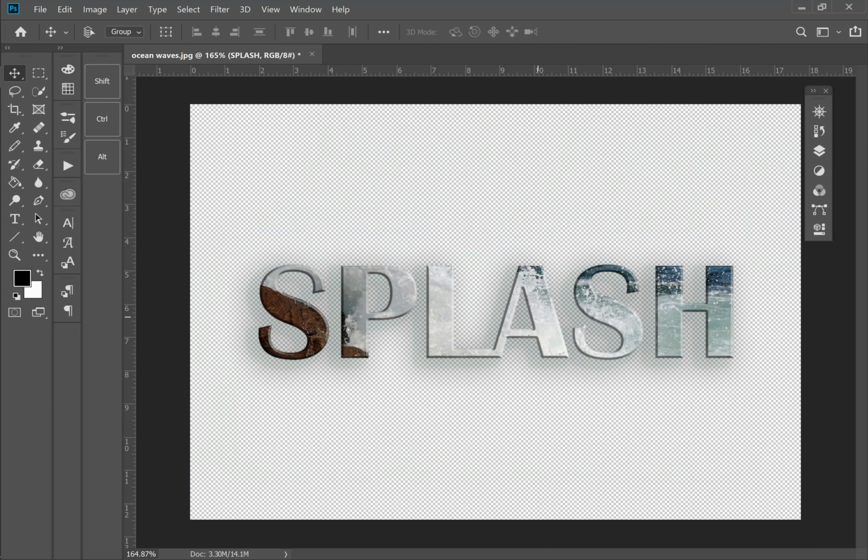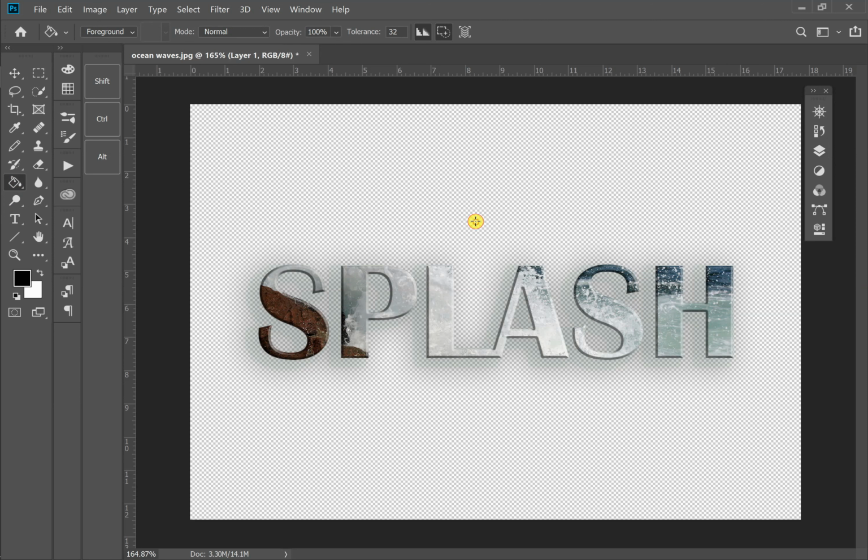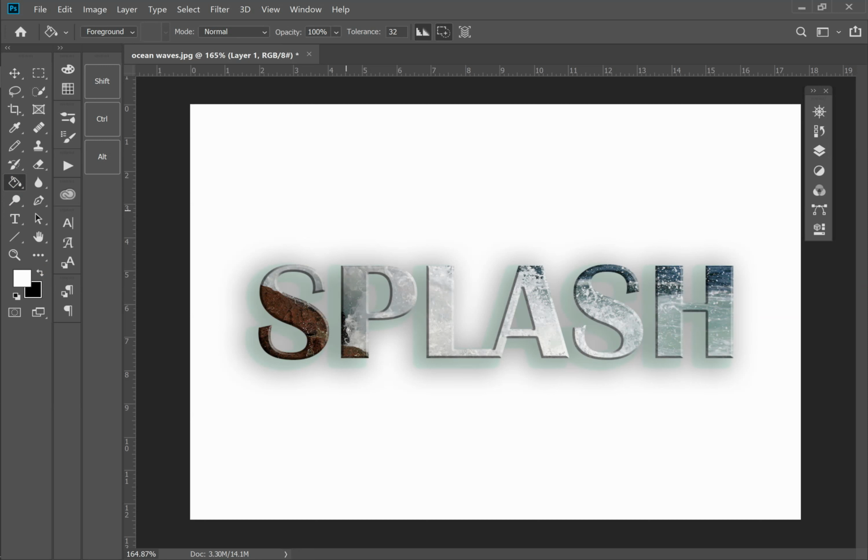Okay, so at this point, I'm going to actually add a white or a black background so you can see what it looks like against a solid color. So I'm going to click on New Layer, and I'm going to drag it down and make sure it's on the bottom. I'm going to come to my Paint Bucket tool, click on my image, and you'll see now what it looks like against a black background. Okay, I'm going to do the same thing with white now so you can see the difference. I'm going to click, and this is what it looks like against a white background.